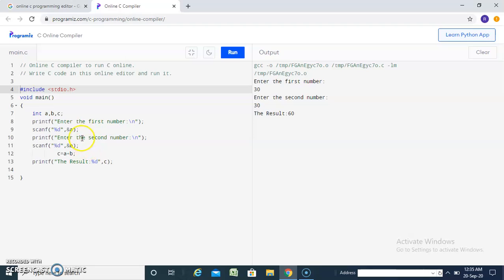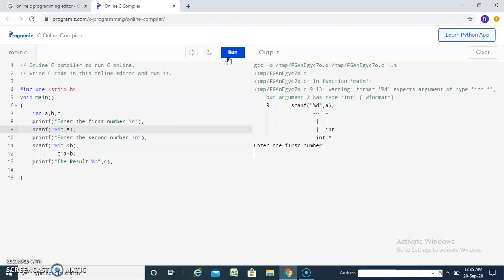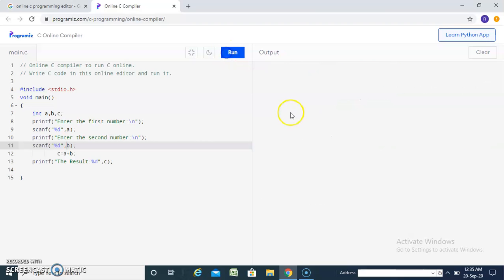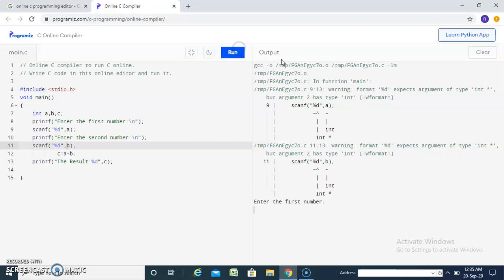Okay. And then you have to give the ampersand for reading the variables from keyboard. If I won't give this, what will occur? So a warning message was given that expect arguments of the type integer. Okay. So here you notice that an error message was displayed here. Okay. Again, if I delete this ampersand 2 and run again, the same error was displayed here.